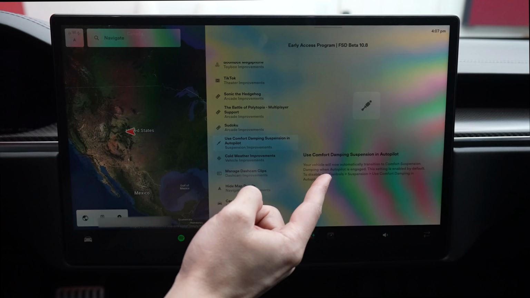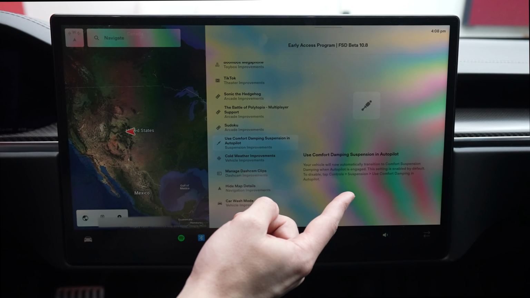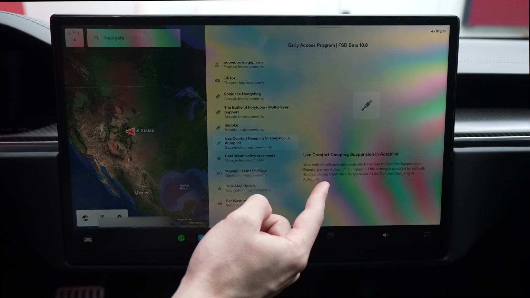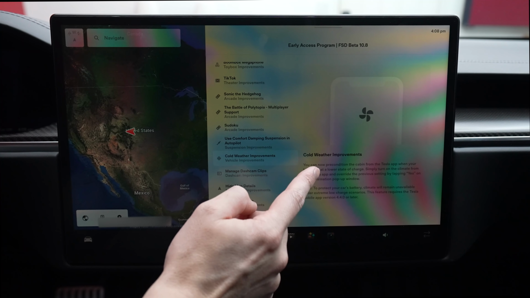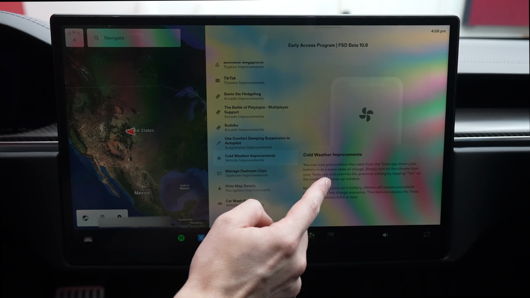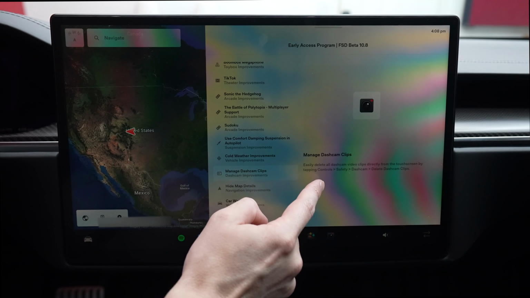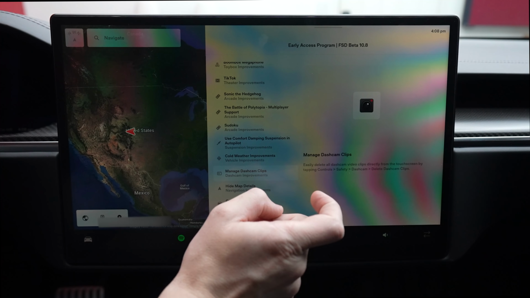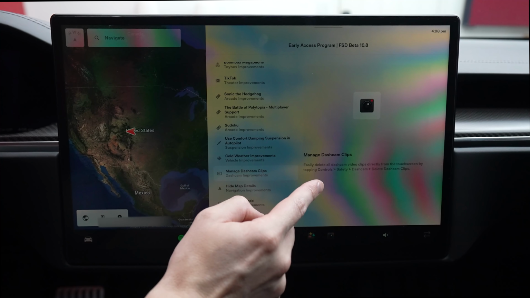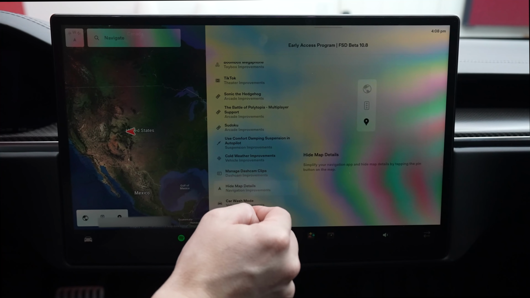You can now use comfort dampening suspension in Autopilot. So your vehicle will now automatically transition to comfort suspension dampening when Autopilot's engaged. You have some cold weather improvements. Now you can precondition the cabin from the Tesla app when your battery is at a low state of charge. So before you couldn't go too low, but now you can, I guess, go a little lower. You can now delete Dashcam clips directly from the touchscreen. Prior, you had to actually remove your thumb drive, so you don't have to do that anymore.